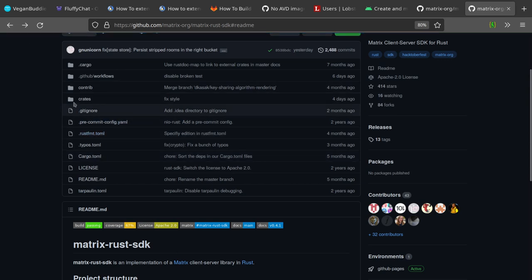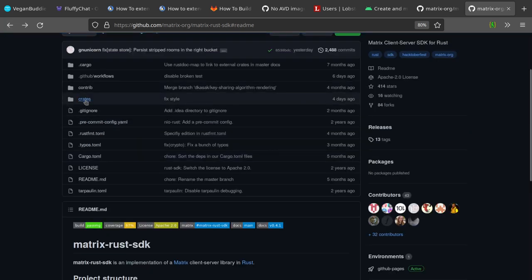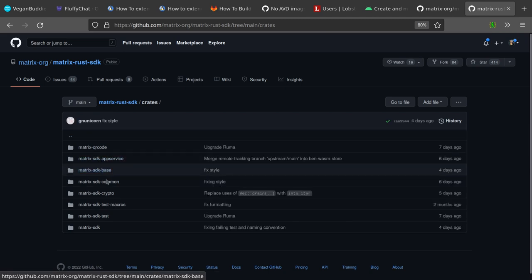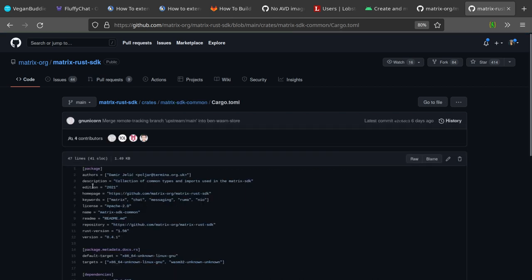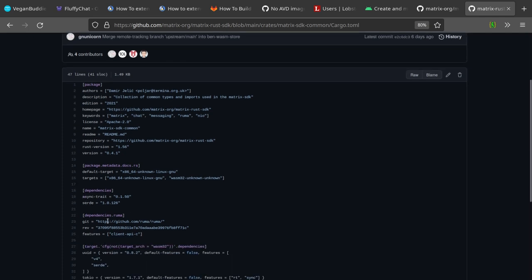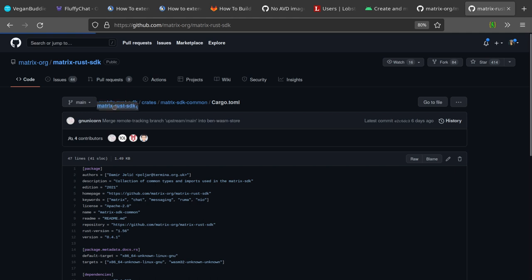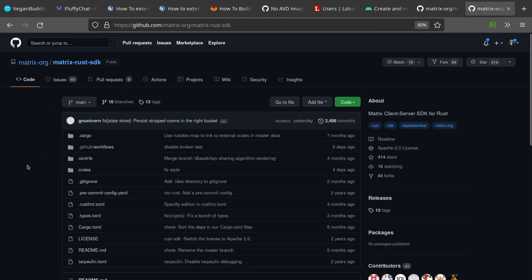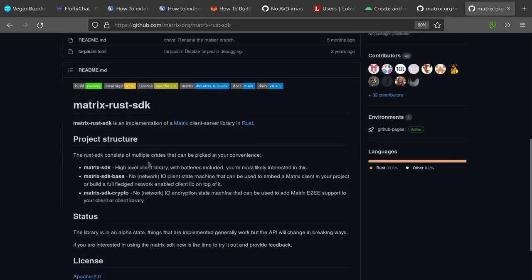Cargo. So there's multiple crates. So it does indeed build off of Ruma. So this is like some kind of porcelain over Ruma. And does it have any kind of documentation on how to use it?